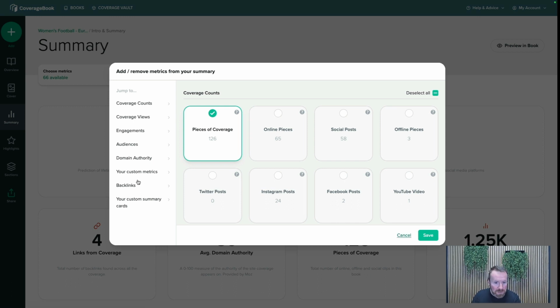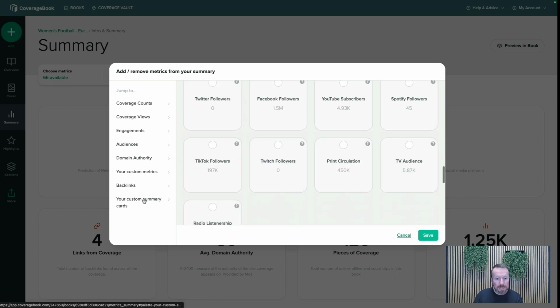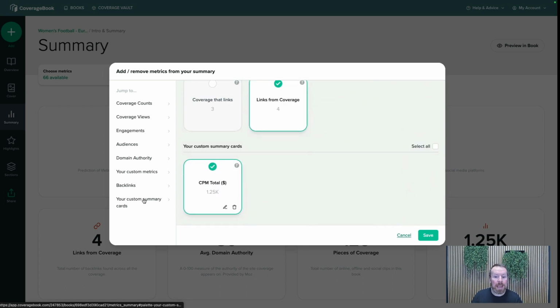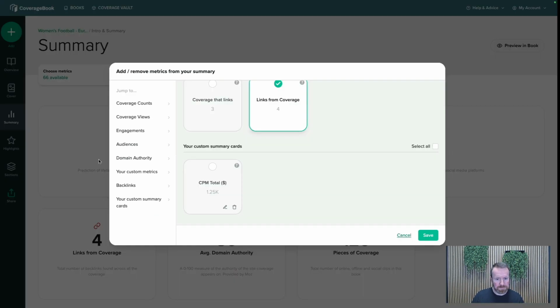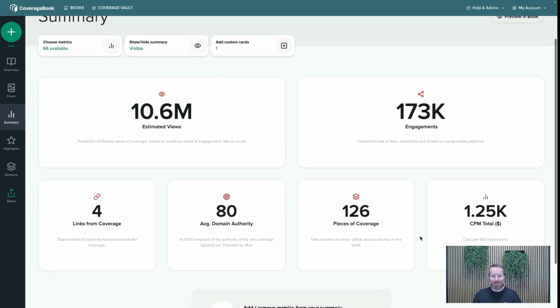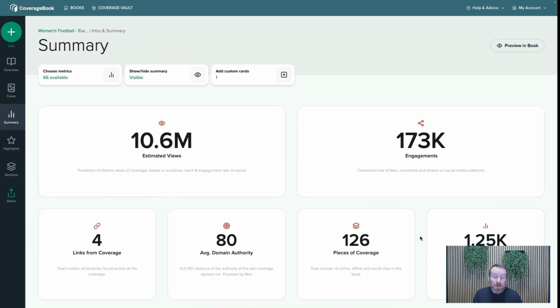Now, you'll also see at the bottom there is a section for your custom summary cards. If you click into here, this will also allow you to edit the current card that you've made, or if you've made a mistake and you want to start afresh, you can actually delete that card from the summary as well. Oh, I turned that off. Let me just go back and add that on. There you go. Okay, great. So that's how you can add custom cards to your summary page.